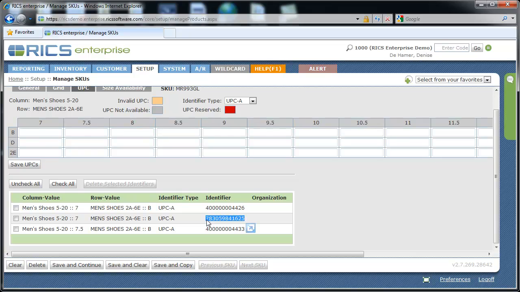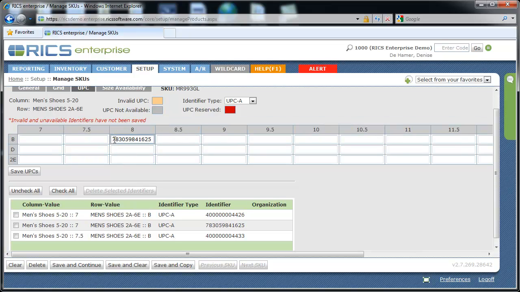But if I try to type in this number for something else, it's going to tell me that it's invalid. I tried to type in the same UPC that's coded to a 7B to the 8B, and it tells me invalid and unavailable identifiers have not been saved, because I cannot have the same exact UPC for something else. It can only be used to, in this example, identify the 7B. You cannot have the same exact UPC number pointing to two different things. It can only point to one thing.